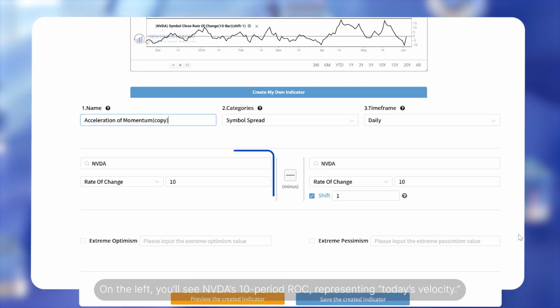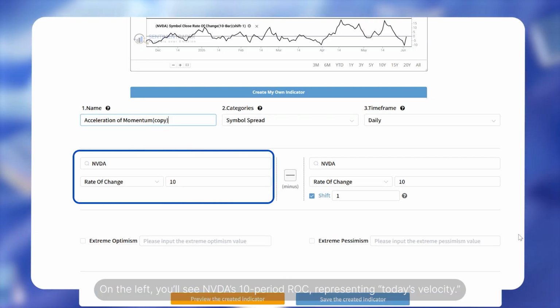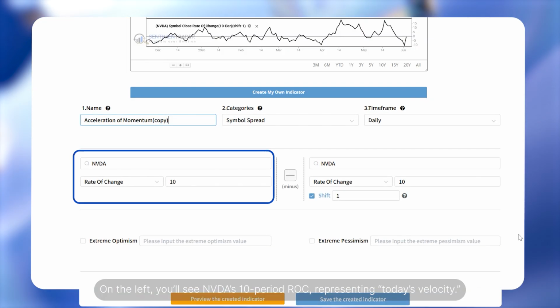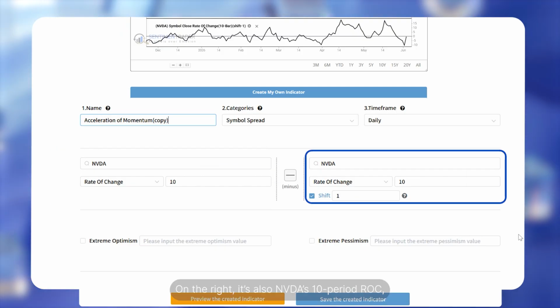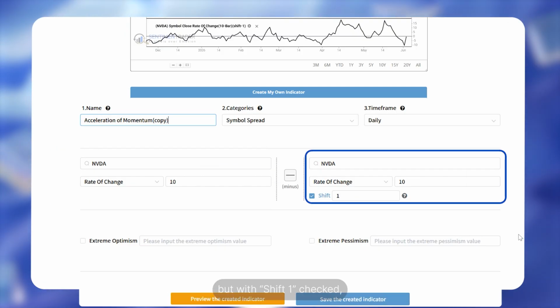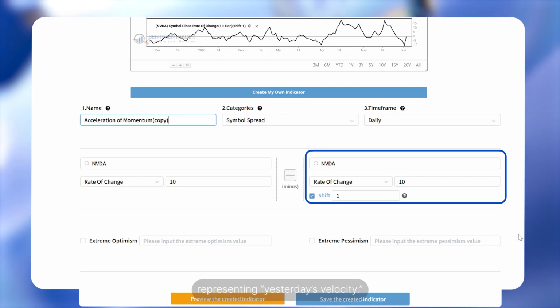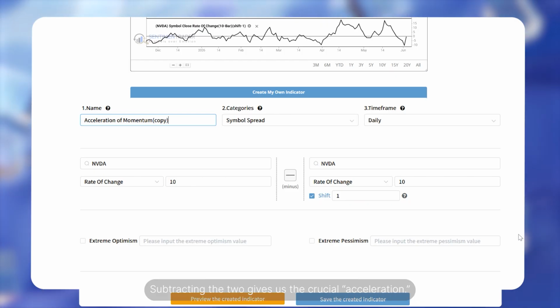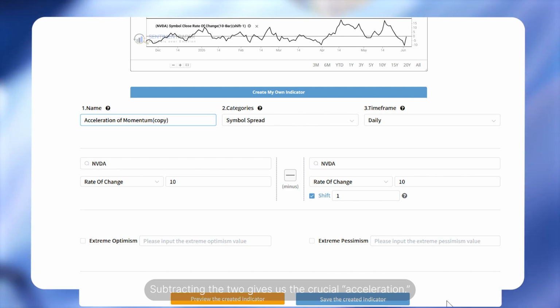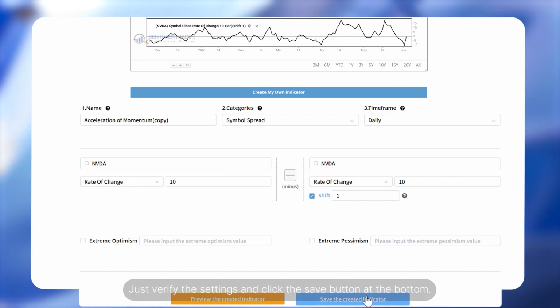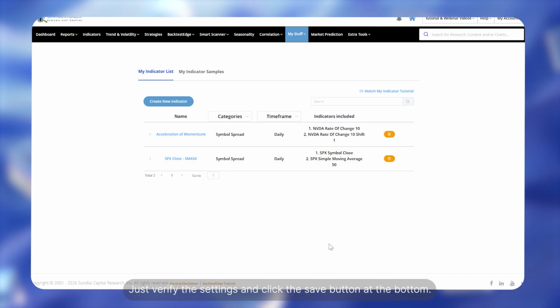On the left, you'll see NVDA's 10-period ROC representing today's velocity. On the right, it's also NVDA's 10-period ROC, but with Shift 1 checked, representing yesterday's velocity. Subtracting the two gives us the crucial acceleration. Just verify the settings and click the Save button at the bottom.